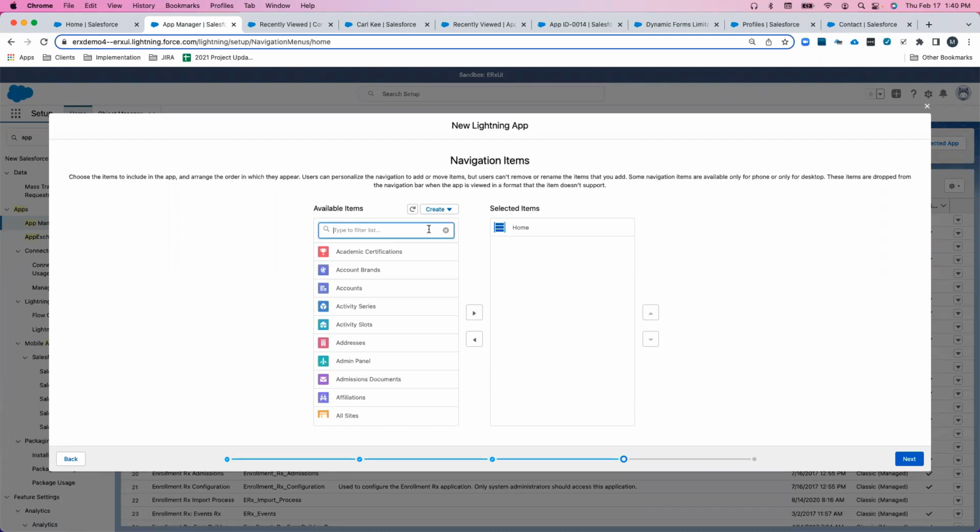I'm going to grab a contact. I'm going to grab an application. And I'm going to add ed history. Now, notice here for ed histories, I have two. Now, I know that one of these is the EDA object for ed history. The other one is our enrollment RX ed history.